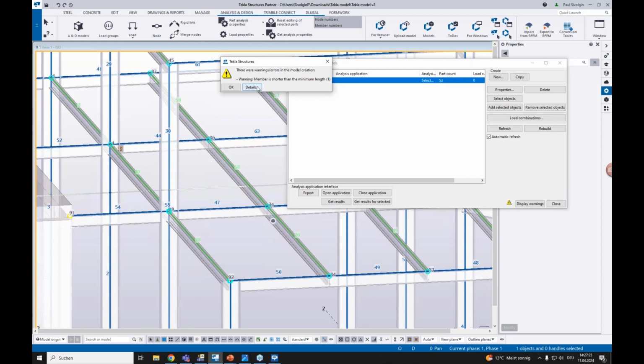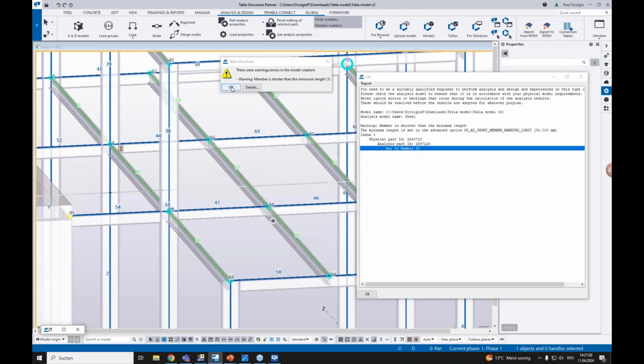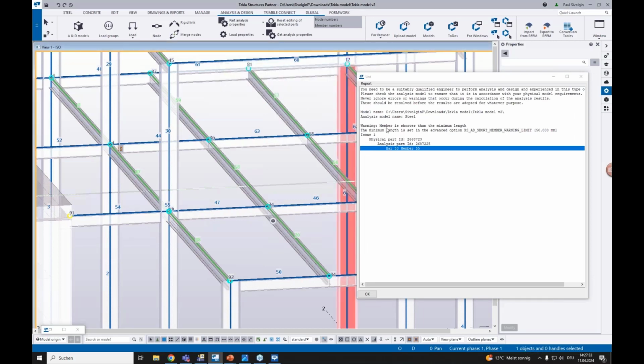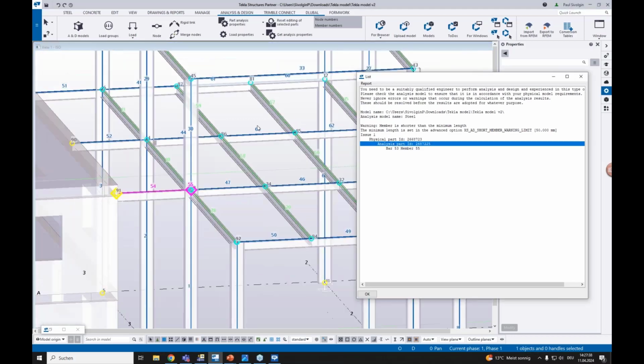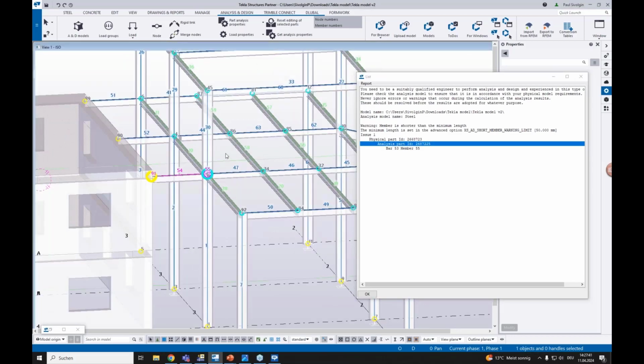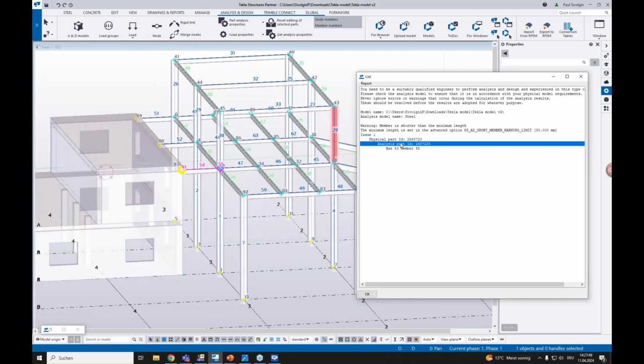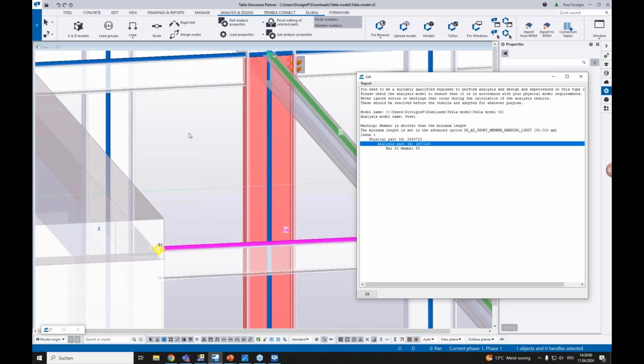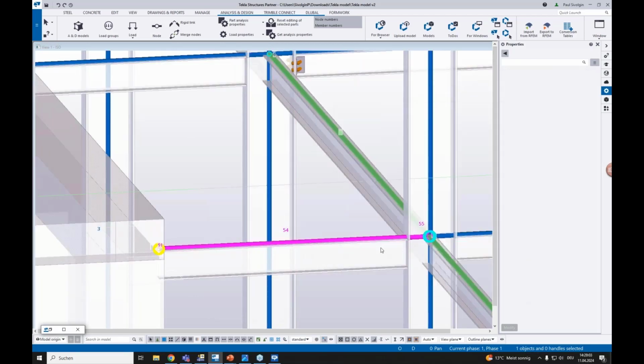We can look at the details of this warning. And here, we make this smaller. Here you see the warning: member is shorter than the minimum length. And now you can select which member is affected by this warning. Here it's a very simple model, so you always directly see which member the error comes from. If you select this part and can't see the mark in your model, you can also zoom to the analytical part, zoom in, and now you see, it's this beam.